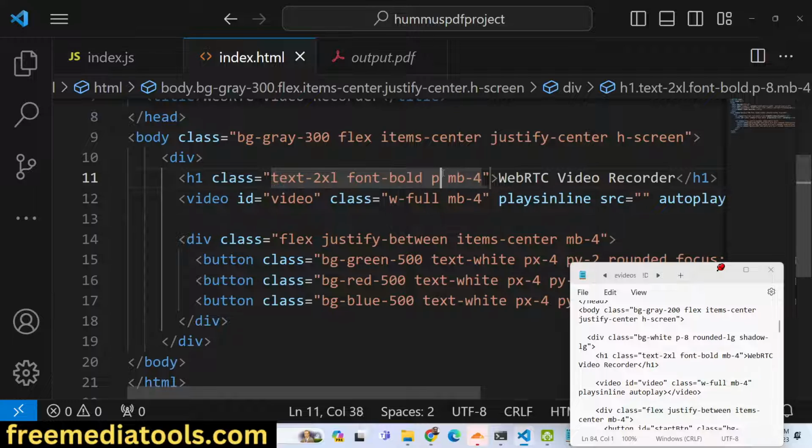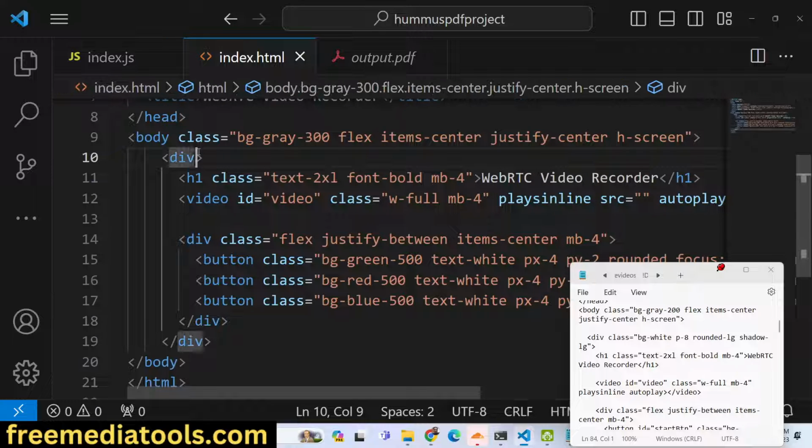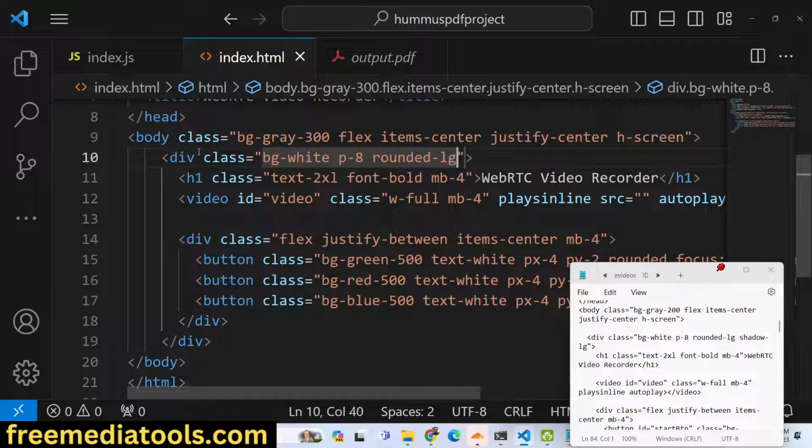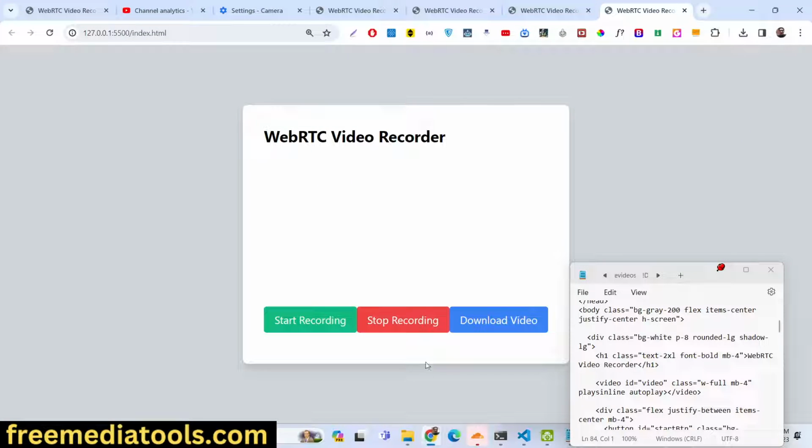Okay, it doesn't require. And in the parent div guys, we also need to give it a class. We need to give it a background of bg-white, and padding will be p-8, and it will be rounded on large devices. Shadow will be given on large devices. So if you see guys, basically we have this interface which is ready.